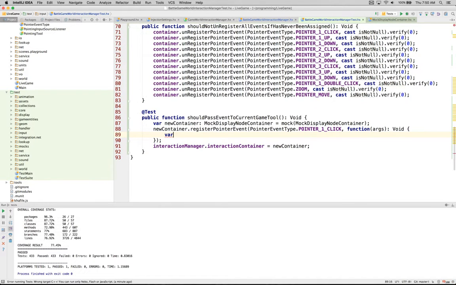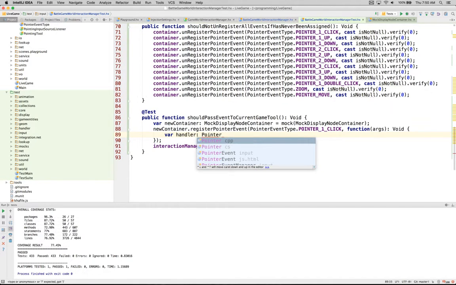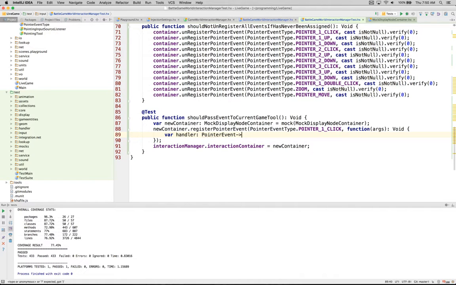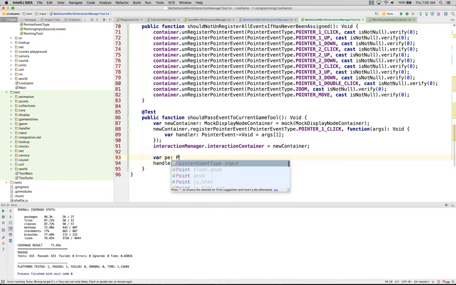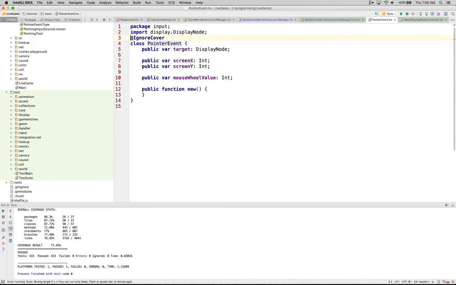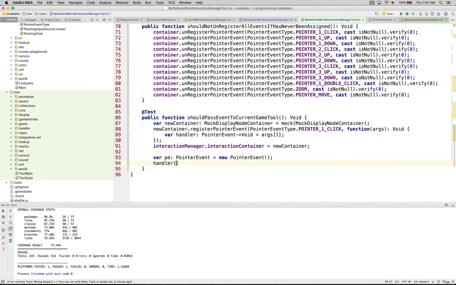So handler equals pointer event void equals args1. And now we're going to assign that. Handler, we need a pointer event. I think that's all we'll need. Okay. And we're going to say PE.